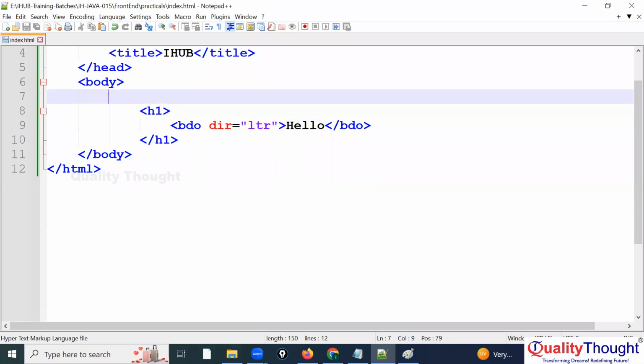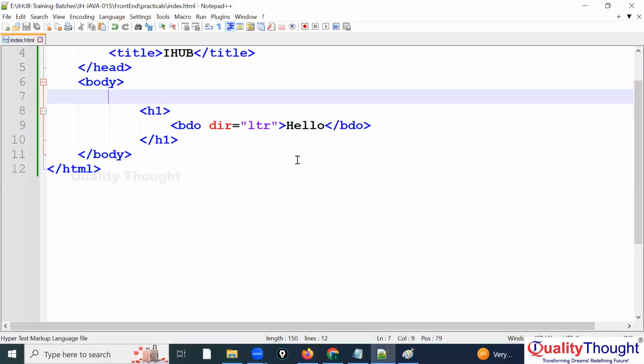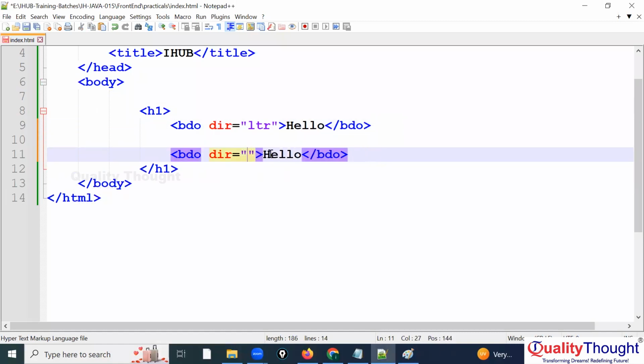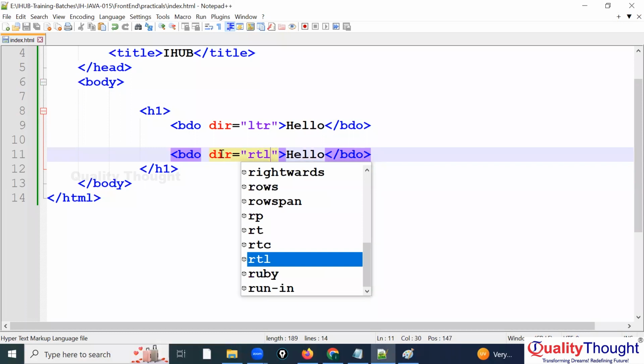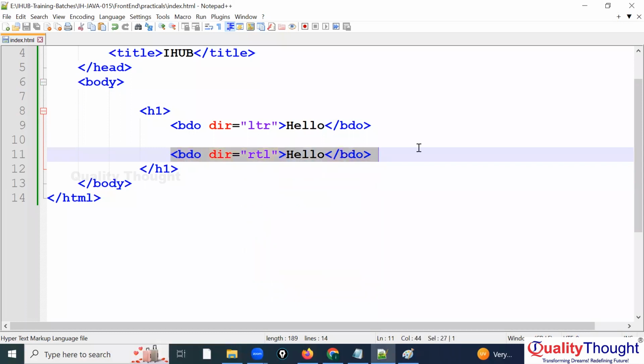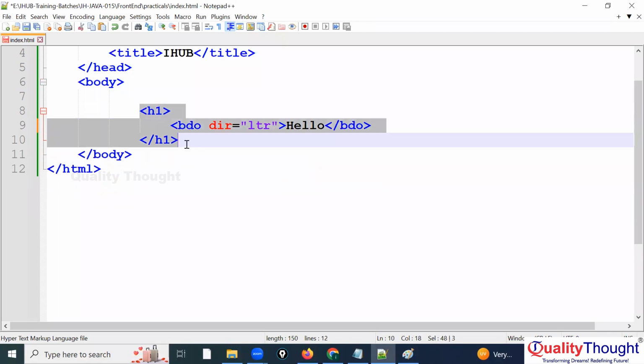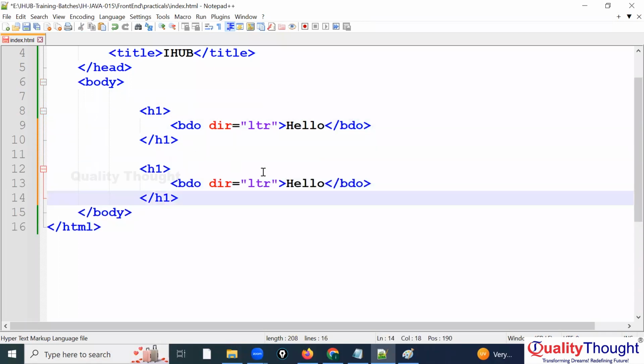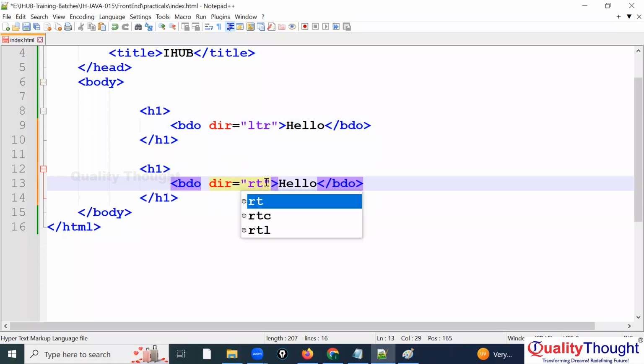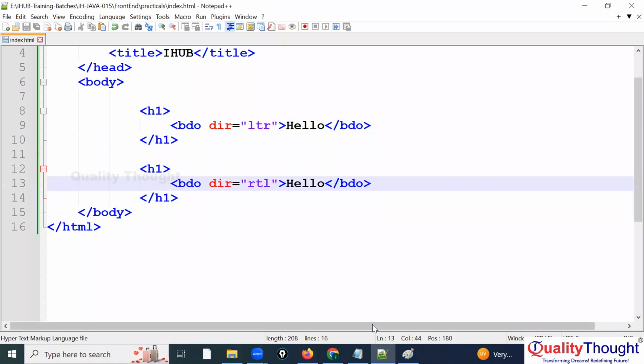See this? Refresh. Any changes? Because default it is left to right only. Default it is what? Left to right. Okay, sir. Now, if you want to do reverse, right to left, now you can see the difference. I will not take here only. I will take another H1 tag, because new line. So let me say right to left. Okay, sir, we did it.